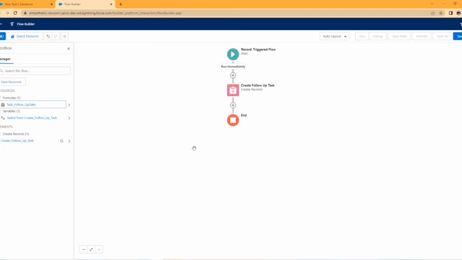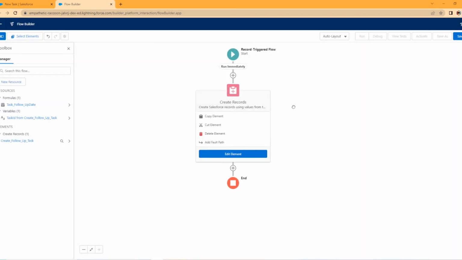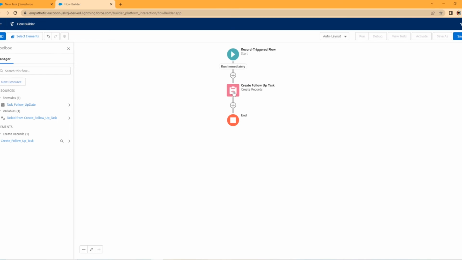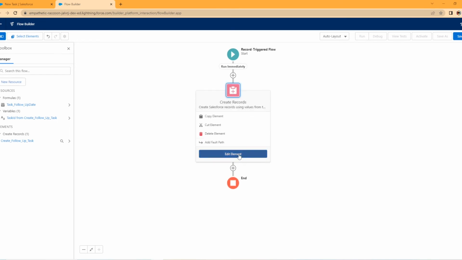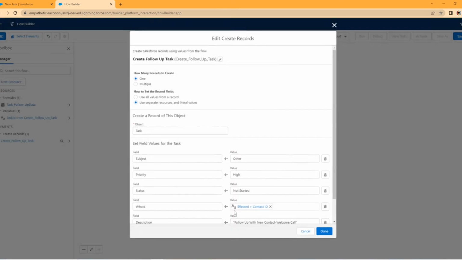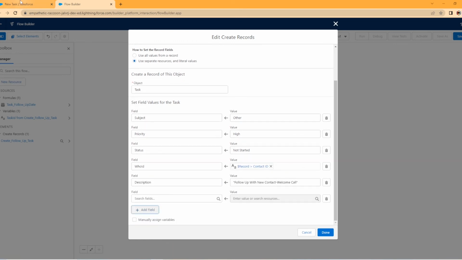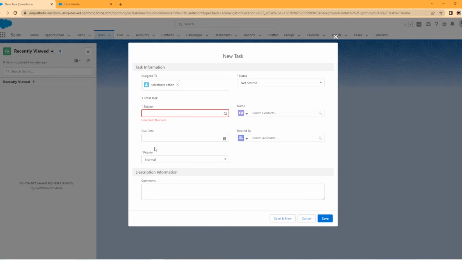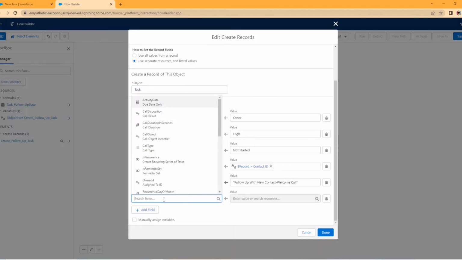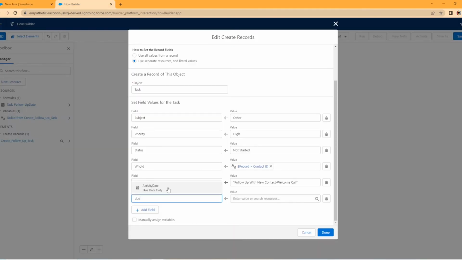All right, cool. So now let's go back into our element here, the create follow-up task. The way you get back is you click and then edit elements. And like I said, it doesn't matter the order these are in. It's going to create this all in one swoop, right? So the field is called due date. So you're going to type due date.